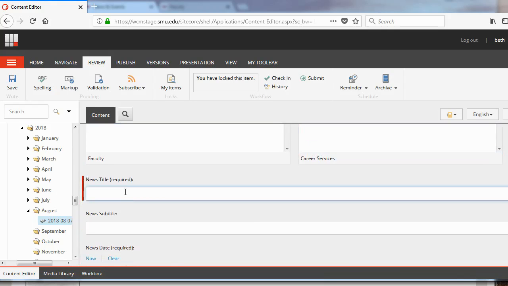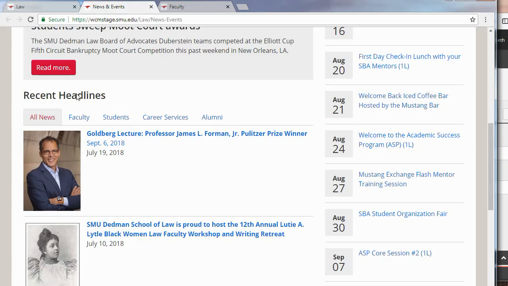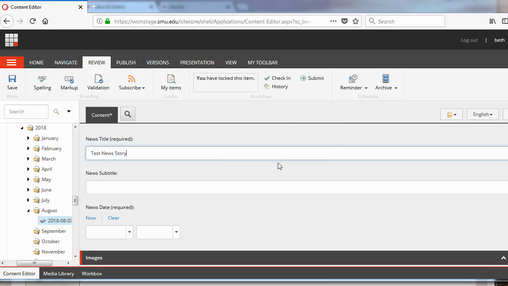For the title, this is required. And for the news subtitle, if you use this field, it's going to show up linked below the title. You may not want to do this if you're displaying a date. This example isn't great, it looks a little funny, but you can imagine if the subtitle said something like Dallas Morning News article, it might look a little different.